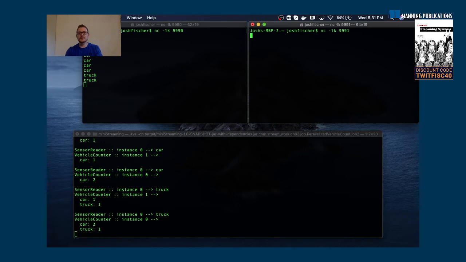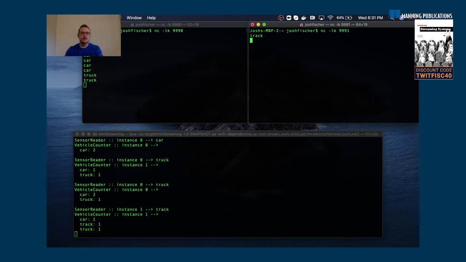And the same thing over here for sensor reader 1. If I put a truck in on sensor reader 1, it's picked up by instance 1, and you'll see it's only got 1. It should have been 2. Let's see if it gets there again. We did truck this time. And this time it came over to instance 0, the truck got routed to the original vehicle counter instance 0, and now there's 2.